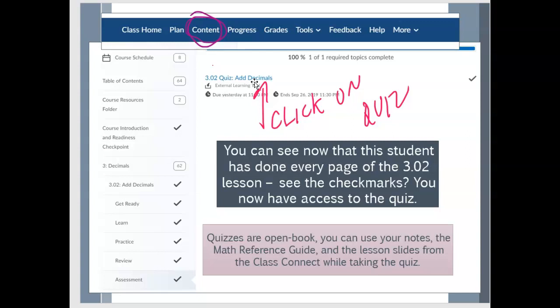So with our quizzes, now they are open book. Okay, you can use your notes, you can use the lesson pages, you can use stuff from the OneNote. That doesn't mean you can just ask somebody to solve the problems for you, but you can use reference materials like the Math Reference Guide.